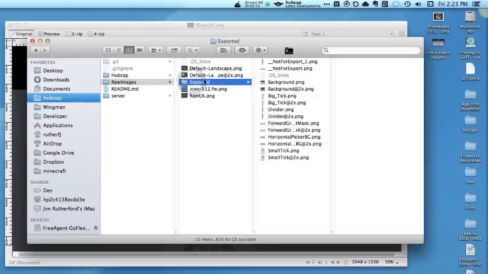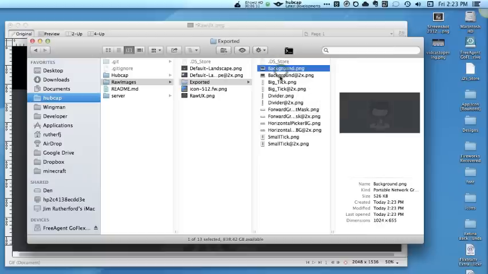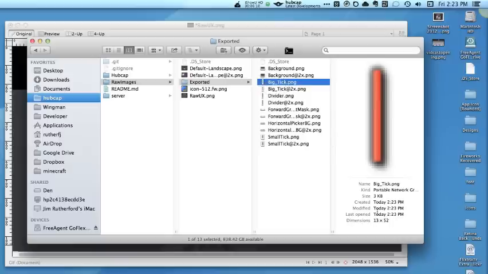So if I come over now into my exported folder, I've got a couple of not for export files, so I can just take these and move them to trash, get rid of them if I want. And we'll see that now I have a background image, and I have a background at 2x, and we'll see that these are at Retina size. I've got the big tick and big tick at Retina size.